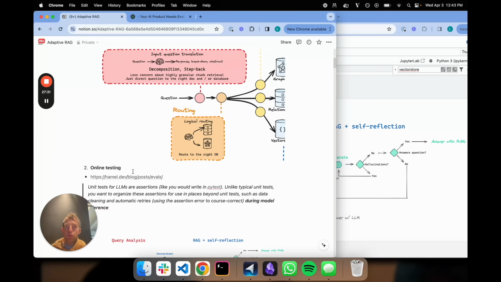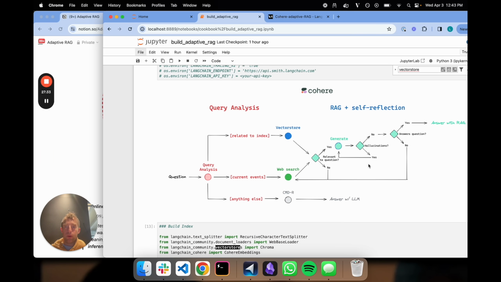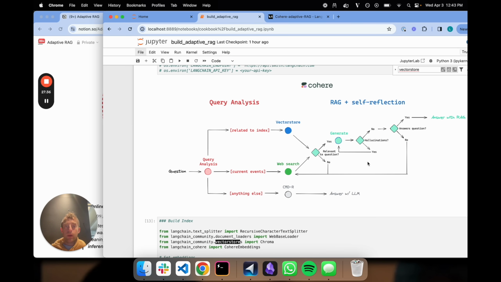Anyway, hopefully this was useful and interesting. I think this is a cool paper, cool flow. Cohere Command R is a nice option for these types of routing. It's quick, good with LangGraph, good for RAG, good for tool use. So have a look and reply with any feedback in the comments. Thanks.